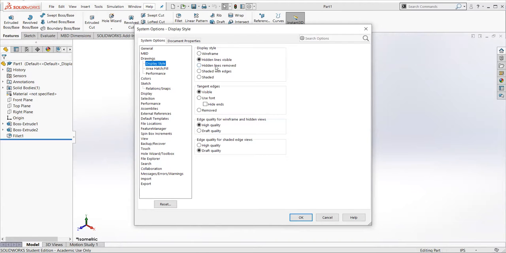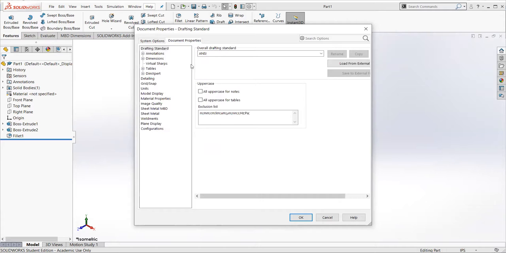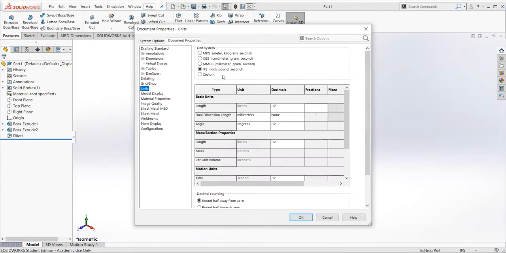The default style will be hidden lines removed. So to make our drawing easier, select the other option, hidden lines visible. And to make sure we are on the same line, make sure we are using the same unit system. So make sure the option is IPS, inch pound second, and the decimal is set to 0.12.